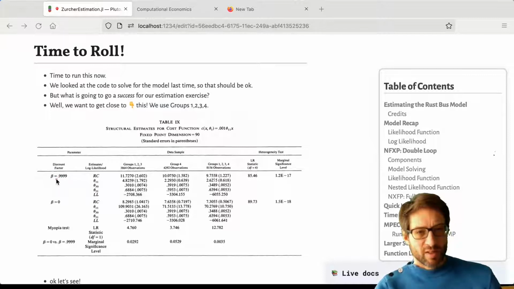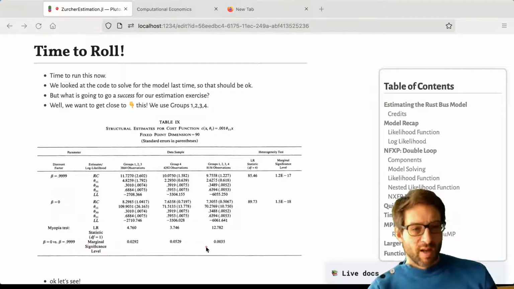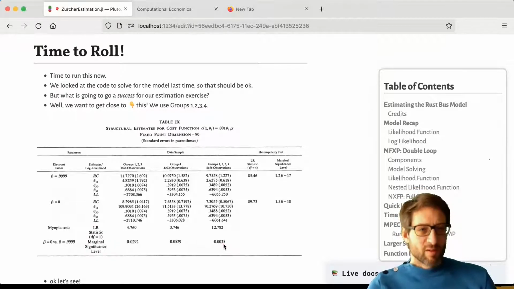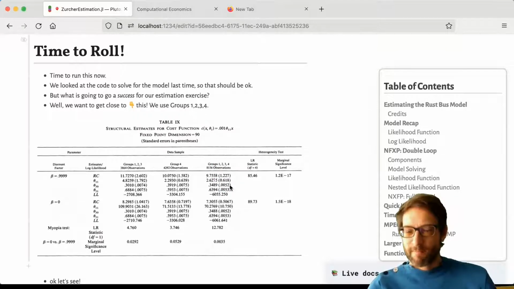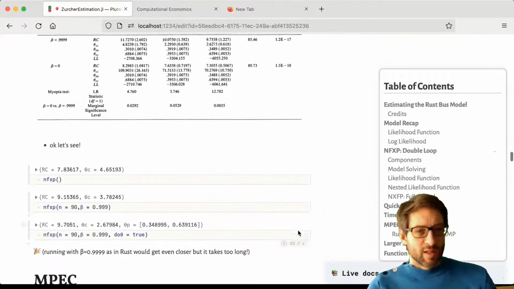An important number here is the discount factor that he chooses. It's very close to 1, and then he does another version with 0. He tries to compare those two results and test whether 0 is a reasonable assumption with a myopia test. Our focus is going to be whether we can get very close to these numbers here. All right, let's see what we can do.